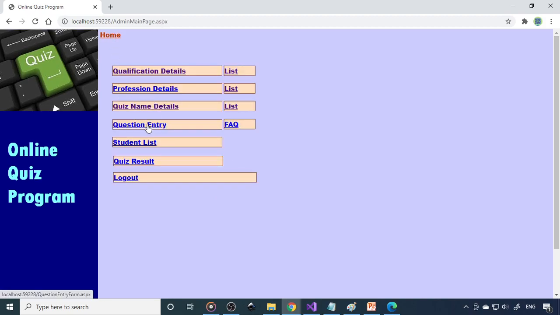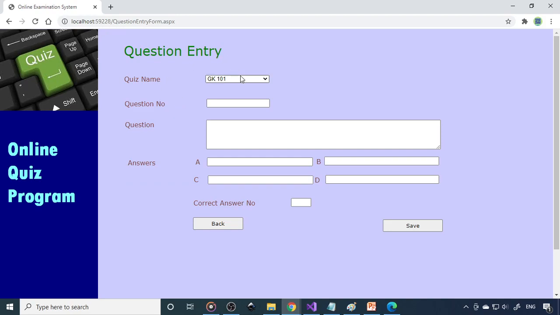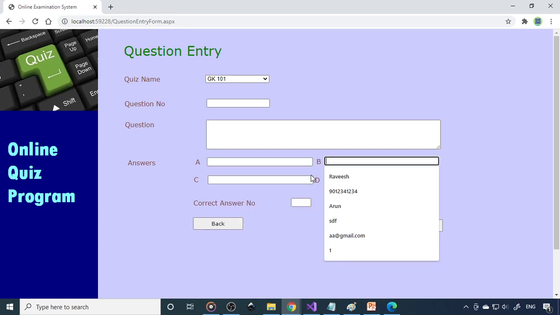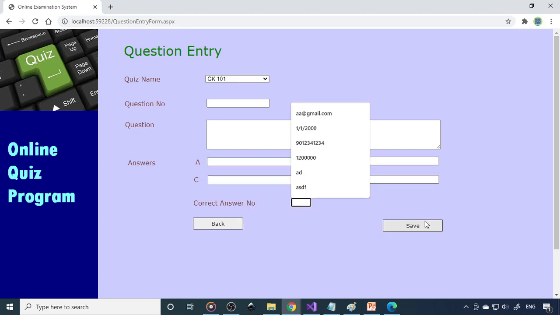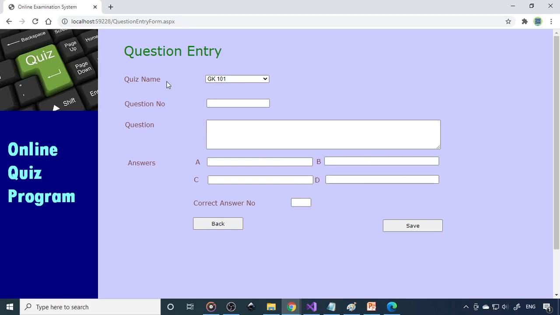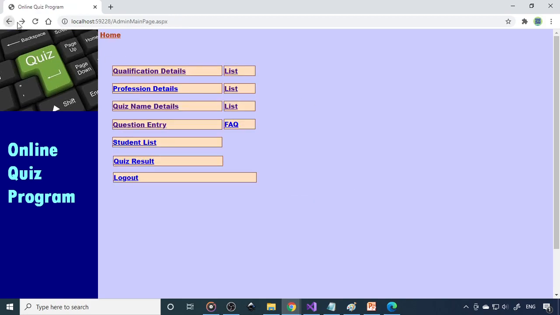Then this is important, the question entry. So here you select the question name, which quiz it is, what the question number is, and then the question that you need to type here. Then answer A, answer B, answer C, answer D, then the correct answer. Then you have to say this is the question bank. You have to make the question bank ready from the admin side.